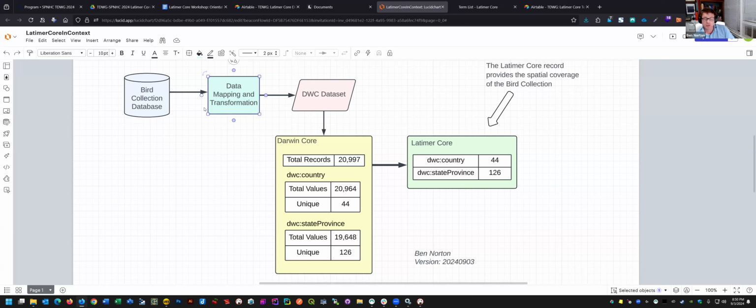But just like in a Darwin Core record, every time I refresh this bird collection data set, let's say 3 months from now, I republish and it's got 22,000 records. Well, then that would update my Latimer Core record for the collection. You could do it automatically. Most of these things can be automated fairly easily. It's just one query and you're done.